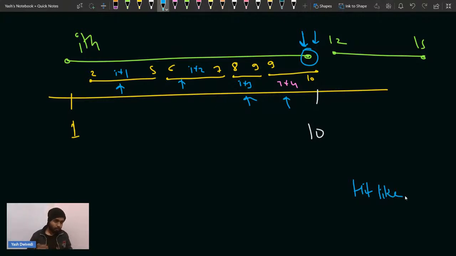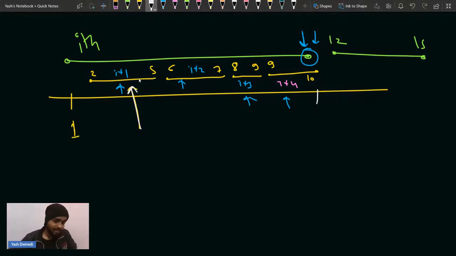Will you check for every job? If next time you call for this i plus 1th job, then in the loop you will say that okay, I cannot do it. Then you will say that okay, I cannot do this one.